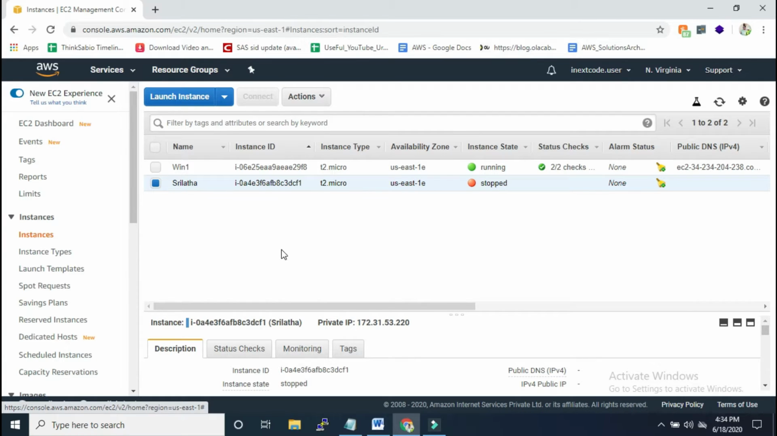Here I already have two servers, one is Win1 and another, which are already running instances. I just want to create a new instance. To create a new instance, click on Launch instance.